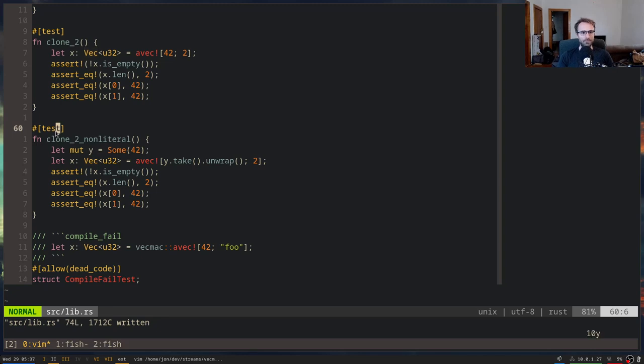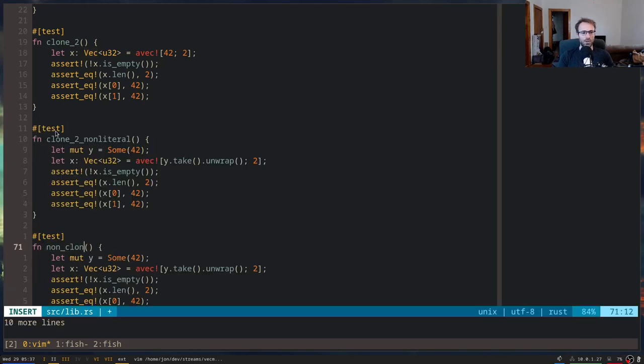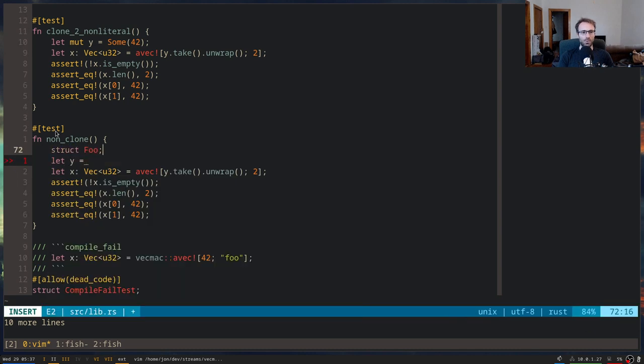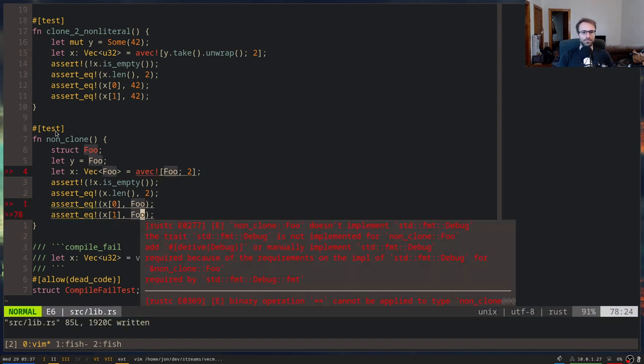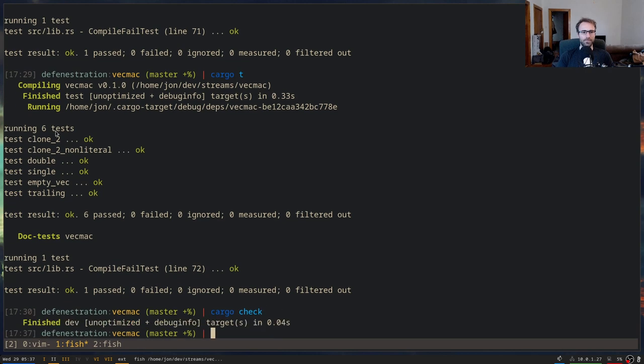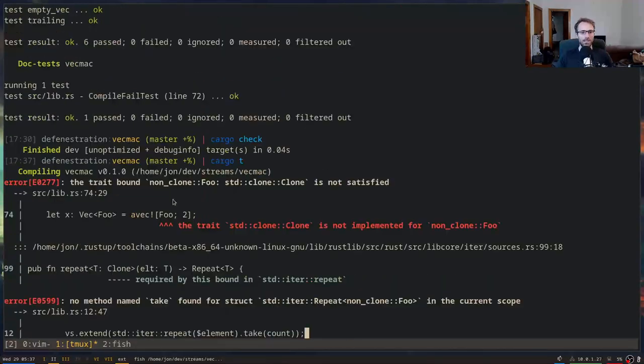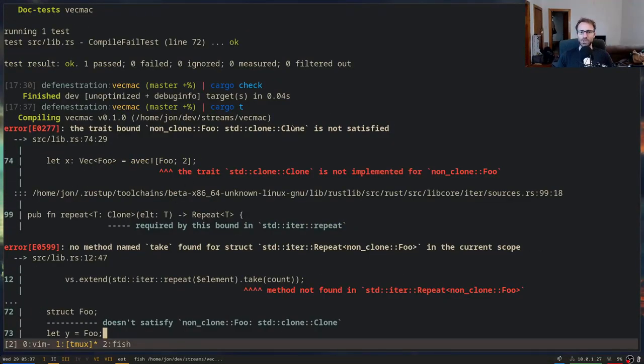If I do non-clone, and let's say I have a y, I do a struct Foo, and I say y is a Foo, and I want to construct a Vec of Foos of length 2. If I do cargo check, cargo test, fine. It'll say up here that the trait bound Foo: Clone is not satisfied, and it'll point me at Foo. It even points you at required by this bound in std::iter::repeat.